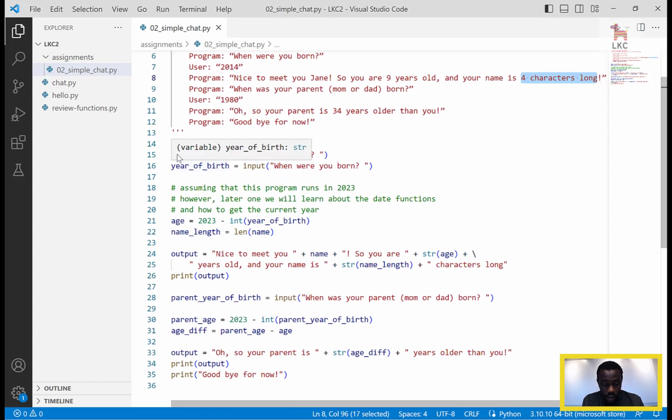First, you remember the input function. This is the one that you use to get input from the user. So the input name will always be a string, and the year of birth again will be a string. Assuming that this program runs in 2023, we calculate the age by taking 2023 minus the year of birth. And remember, the year of birth is a string, so we have to convert it to an integer by using the int function.